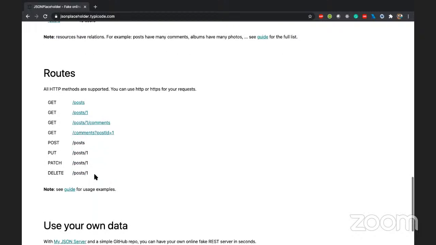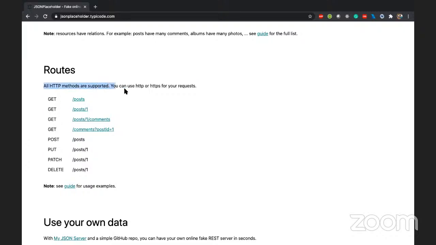और इनके routes हैं. It says all HTTP methods are supported. You can use HTTP or HTTPS for your request. Does this line make sense to you now? Does it make sense to all of you? That what it is trying to say? That all HTTP methods are supported. You can use HTTP or HTTPS for your request. So when I'm talking about request, I'm pretty sure that there is a front end involved from where I'm going to make a request to this particular website.